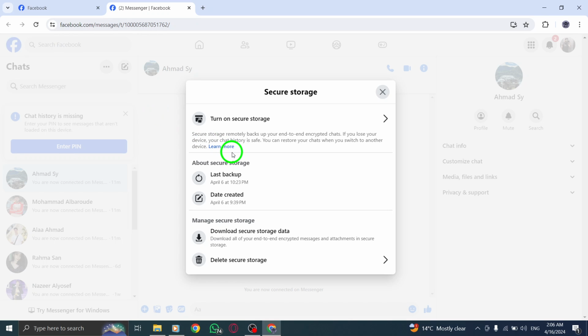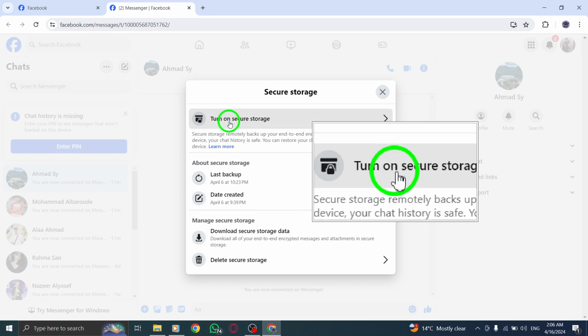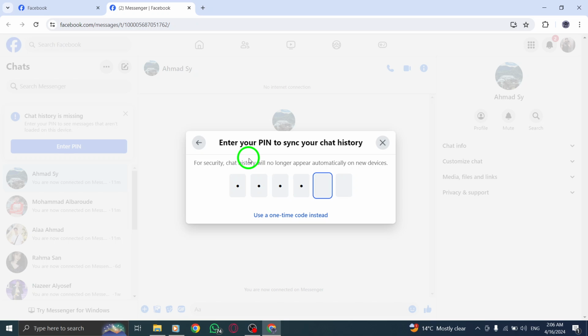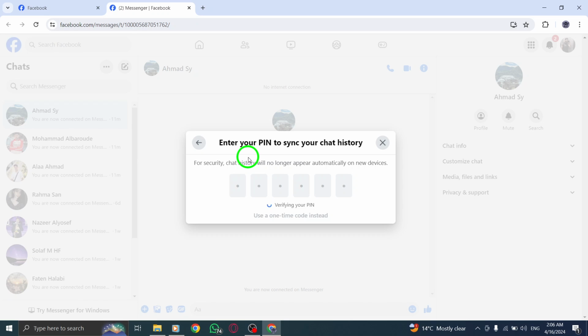Click on Create PIN and enter a secure and memorable PIN of your choice. Once you've entered your PIN, click on Save to confirm and activate it. Your PIN is now set up to restore your end-to-end encryption code securely on Facebook.